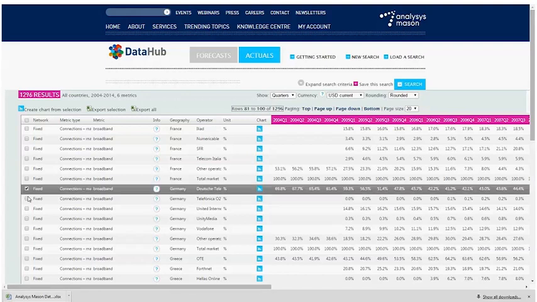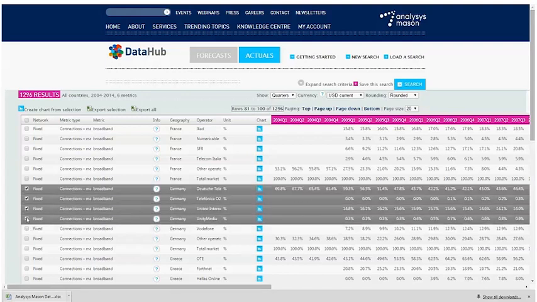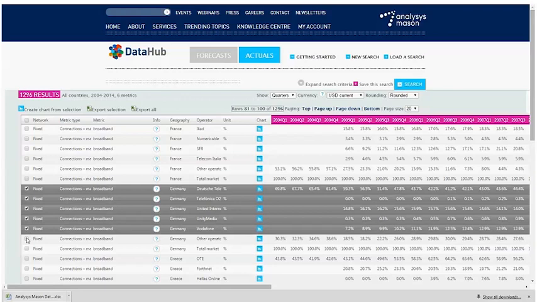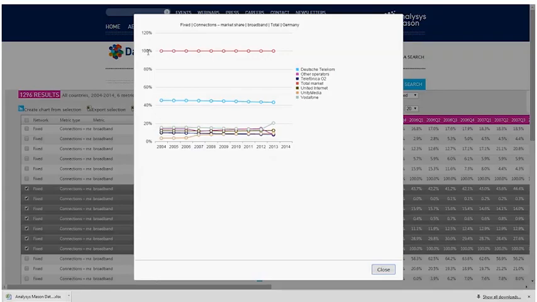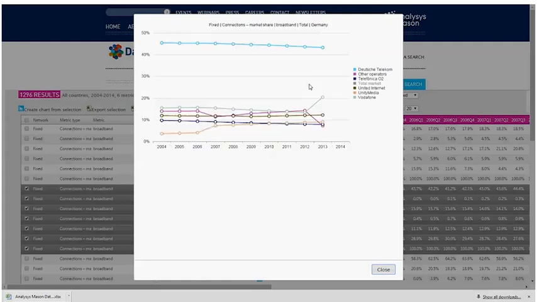Once again, let's try plotting a chart. This time I want to look at Germany's market share. This line at the top shows that it all adds up to 100%. So if I don't want to see that line, I can click on this total market in the legend and it disappears. And this enables me to see the varying market shares for connections for the operators in Germany.